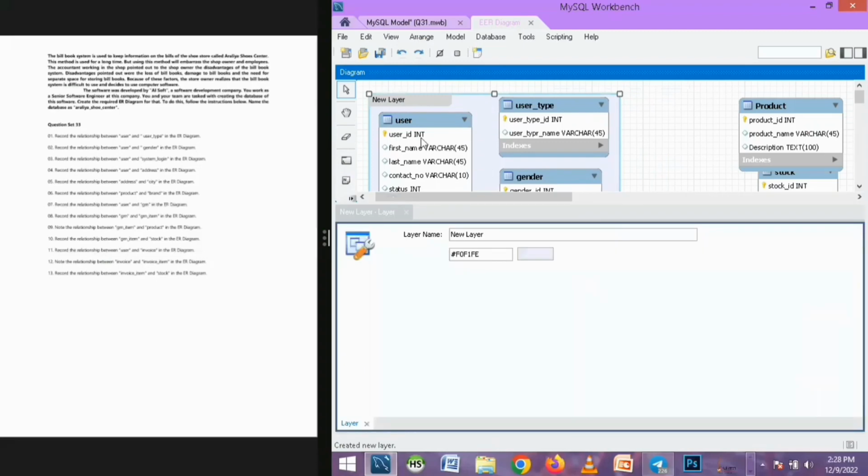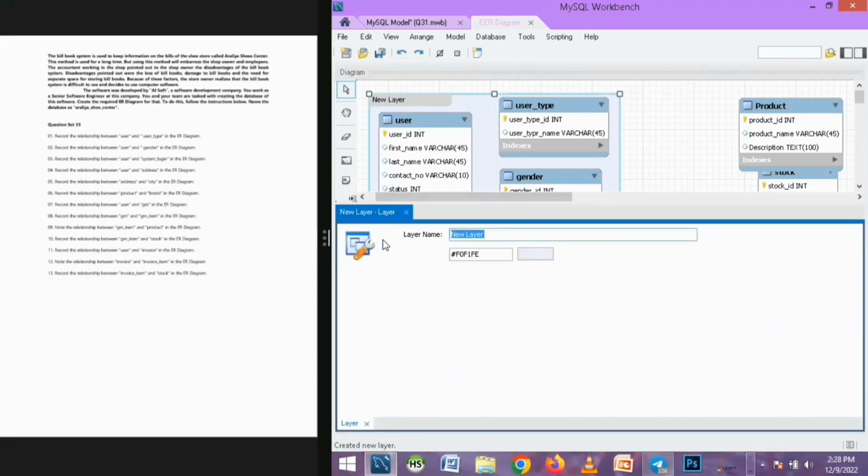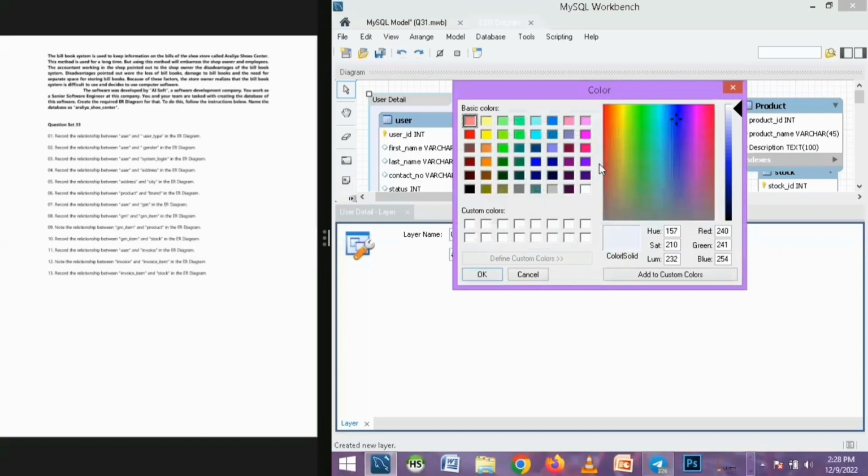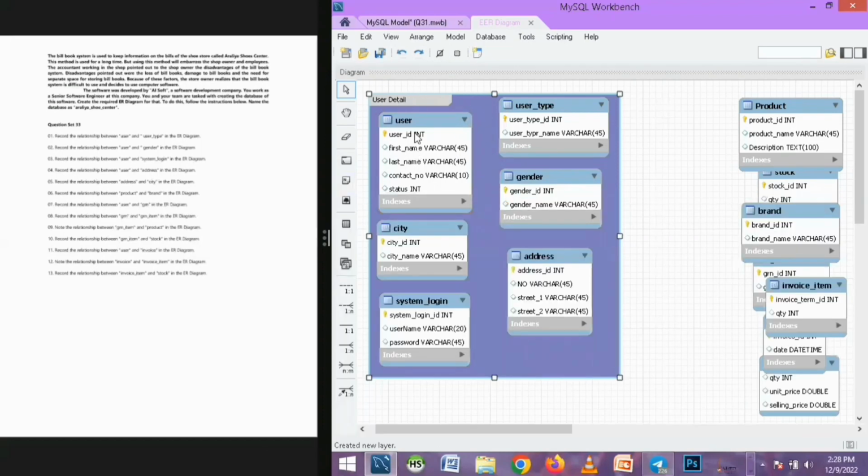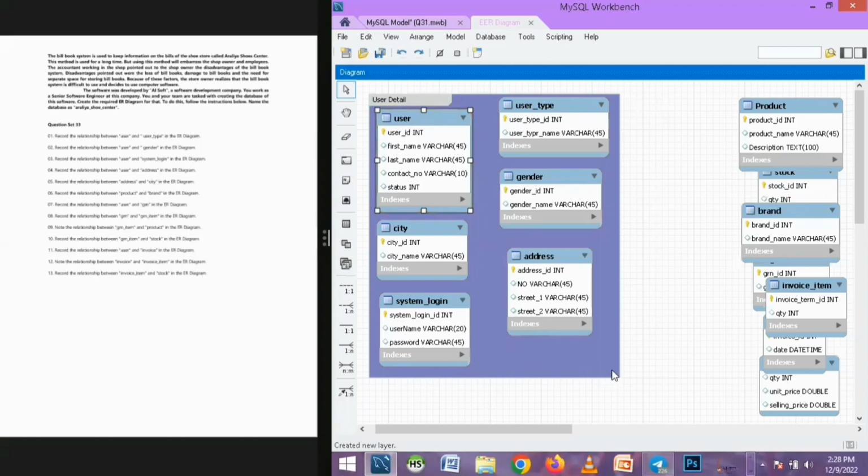So we can double click on that and change the name. So this is user detail area, and we can also change the color. So let's, oh, nice colors here. Okay, let's select some color. I'm selecting this light purple color. It is so good. Okay, user detail. And now my user table is on there.